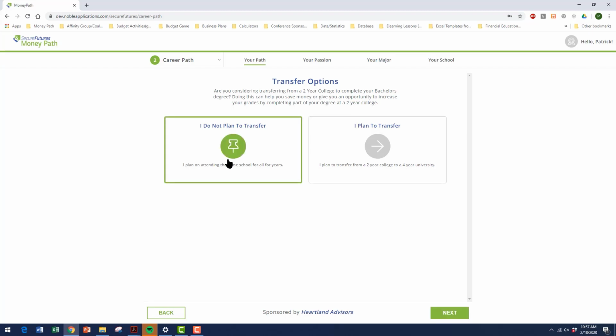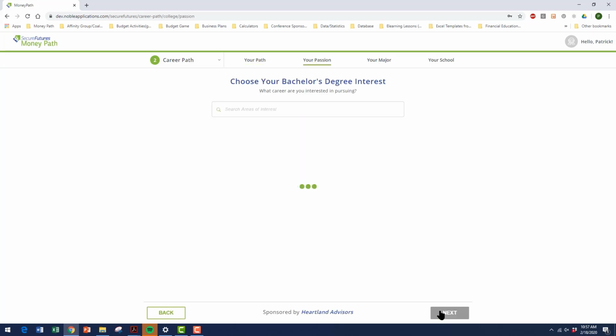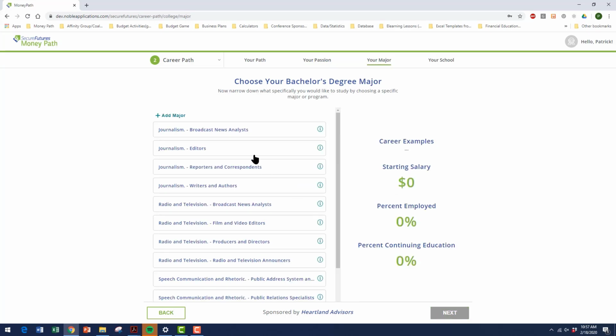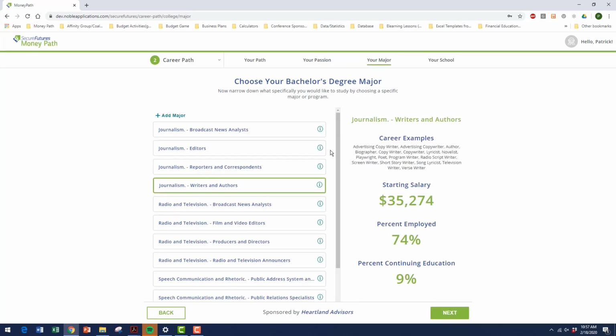So I'll choose I do not plan to transfer, and then click on Next, and they will then go through that same process of selecting an area of interest and then reviewing jobs and examples of jobs. Notice the I that's here also. Anytime you see this in the application, it means there's more information, and here we provide a little bit of a job description for these particular jobs also.